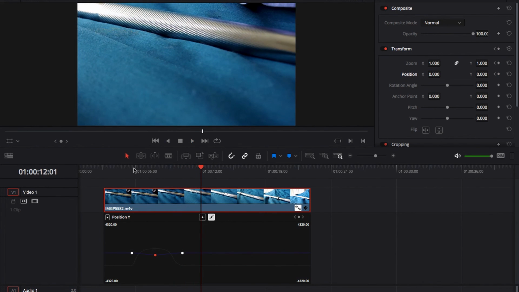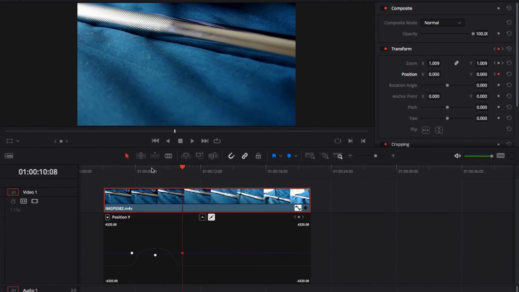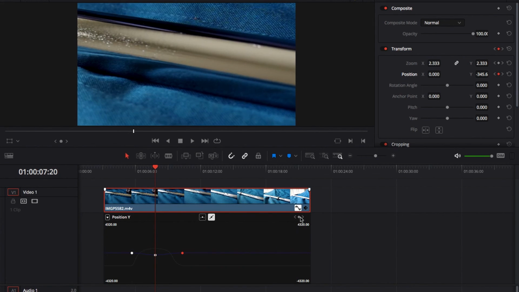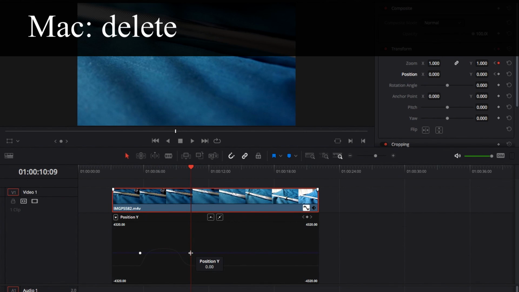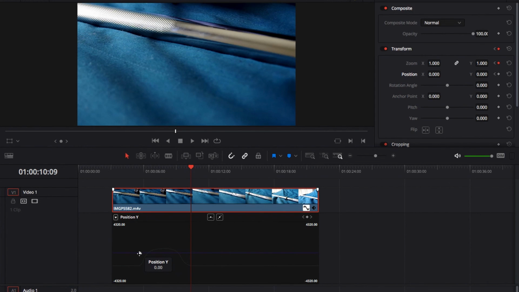Perfect. Okay, guys, one last thing: to remove a keyframe, we can either use the keyframe control in the Curve Editor like we did before, or we can use a keyboard shortcut by clicking on the keyframe and hitting the delete button, and that will completely remove the keyframe.